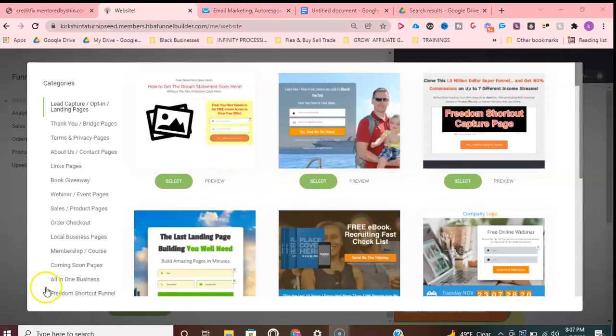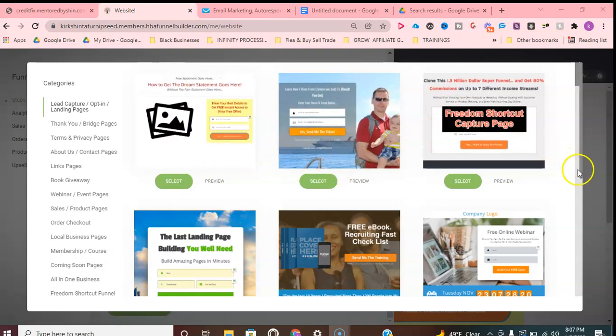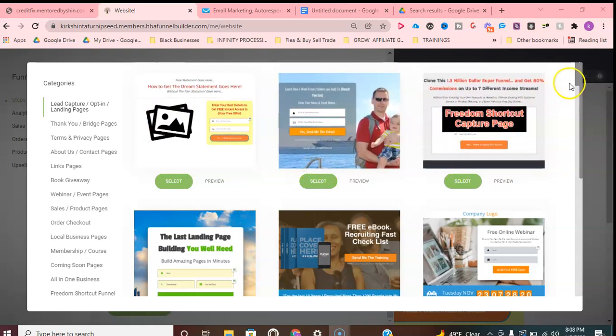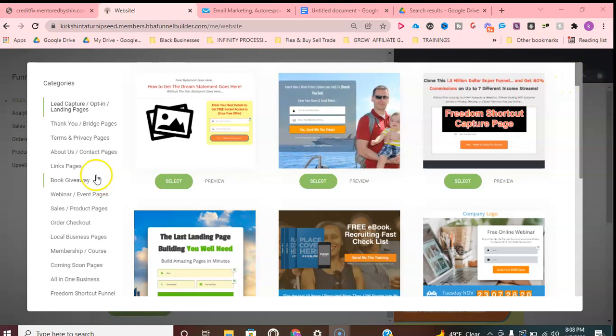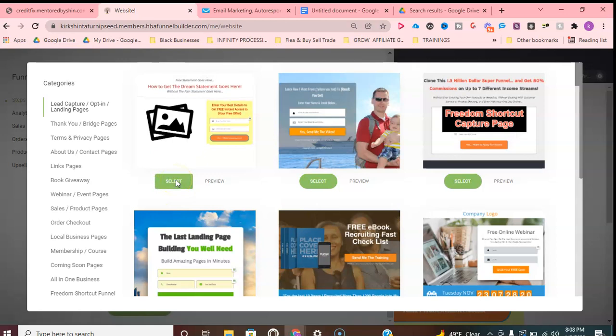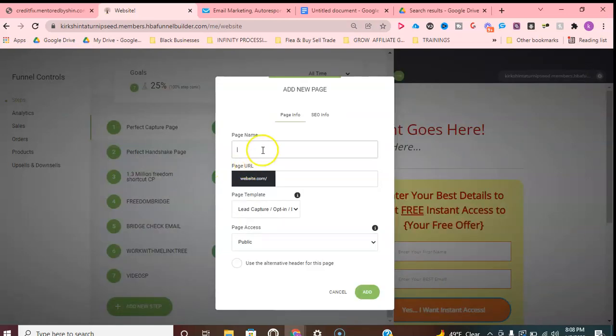So the capture pages have loaded, and you can pick any template that you would like. Let's just use this one just to show you how to do it. So I'm going to hit select. Okay, I'm going to go ahead and name my page. I'm going to name it Fix Your Credit. And I'm just going to go ahead and hit add. Okay, so it's going to go ahead and load.